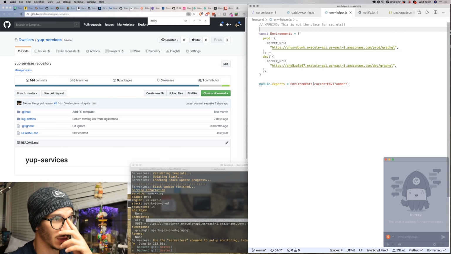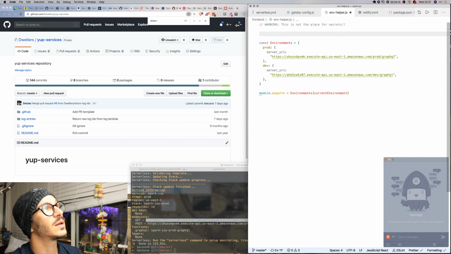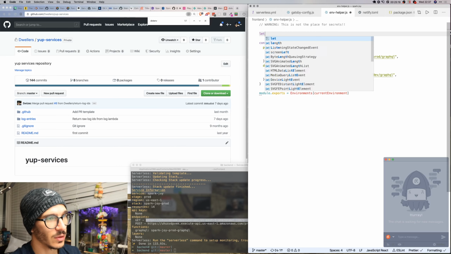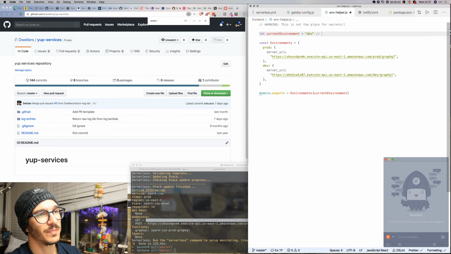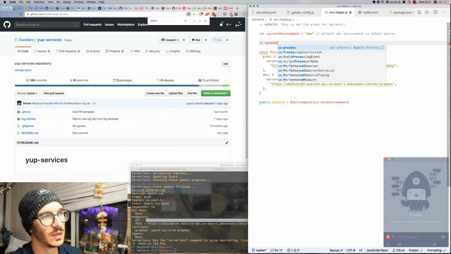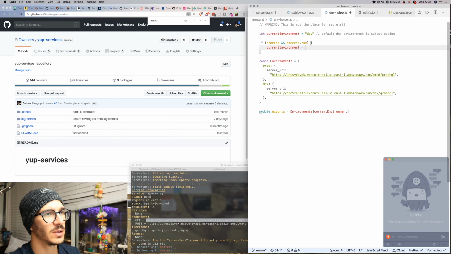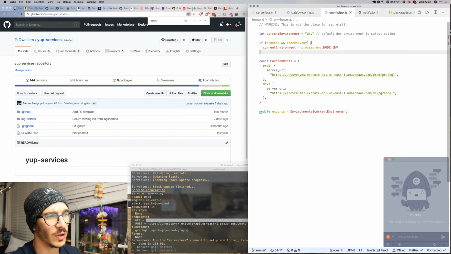We have production, we have development, and for default, we're gonna also use default. Now we're going to say if, let's see, how do we get the correct environment? I'm gonna say let current environment equals dev, default dev environment is safest option. Okay. And then for the current environment, if process exists and process.env exists, then we say current environment equals process.env.NODE_ENV. This is our default environment.